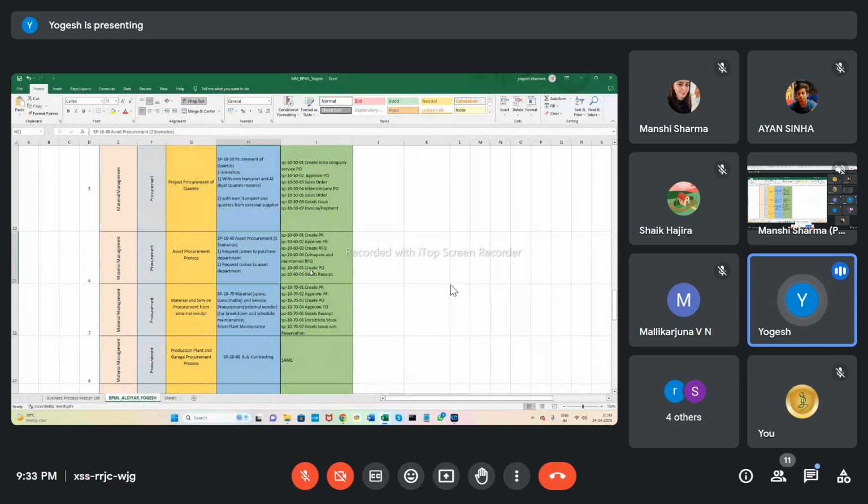Then again the same procedure comes into the picture: RFQs, request for quotations, compare, maintain, and after comparison, the comparison will be sent for approval. Then again create PO against that asset purchase, and after receiving the asset, there is an asset code and the goods receipt is done from the SAP side.